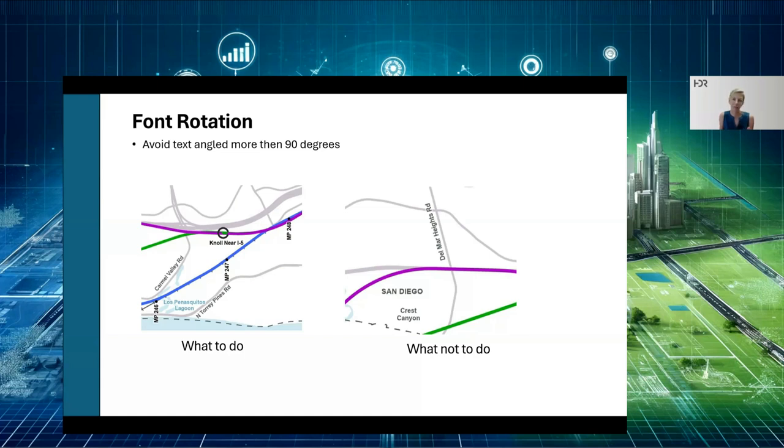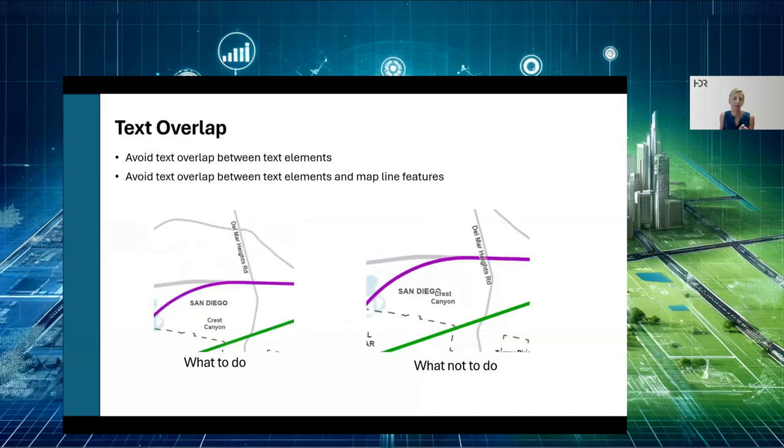And you can see in these two examples, you immediately prefer the one that doesn't have the odd looking rotation. So it's a quick and easy thing to implement and just something to have your cartographers thinking about.